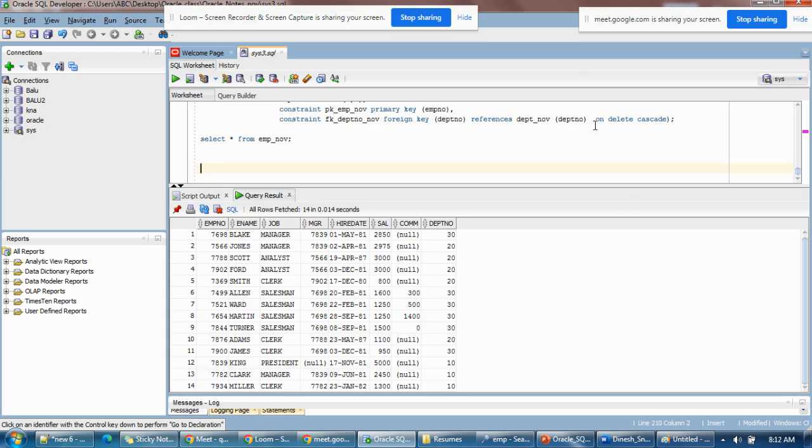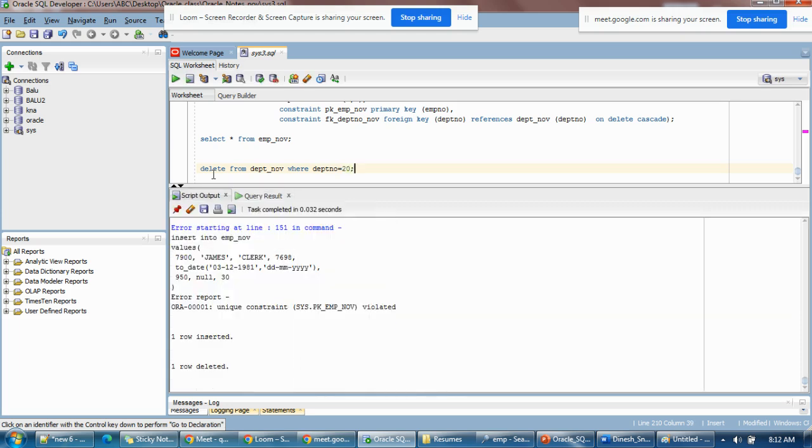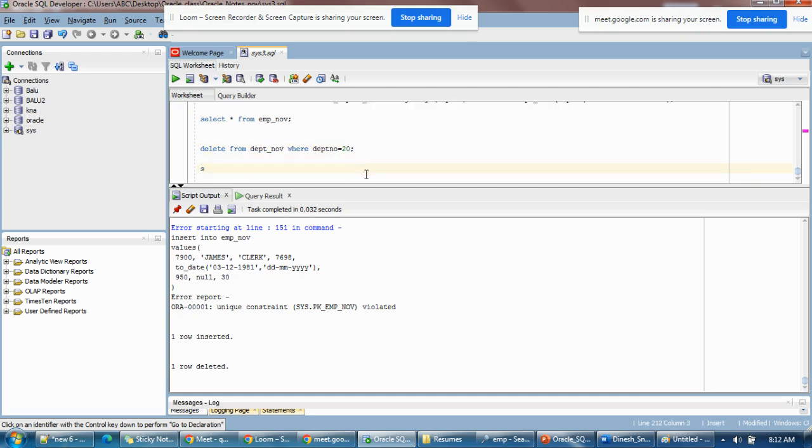If you are defining the on delete cascade, what will happen? Let's see. Delete from dept_November where department number equals 10, or 20, whatever you want, you can delete. So without removing the child records, now I am able to delete the records in the parent table. Let's see what will happen in the child table.